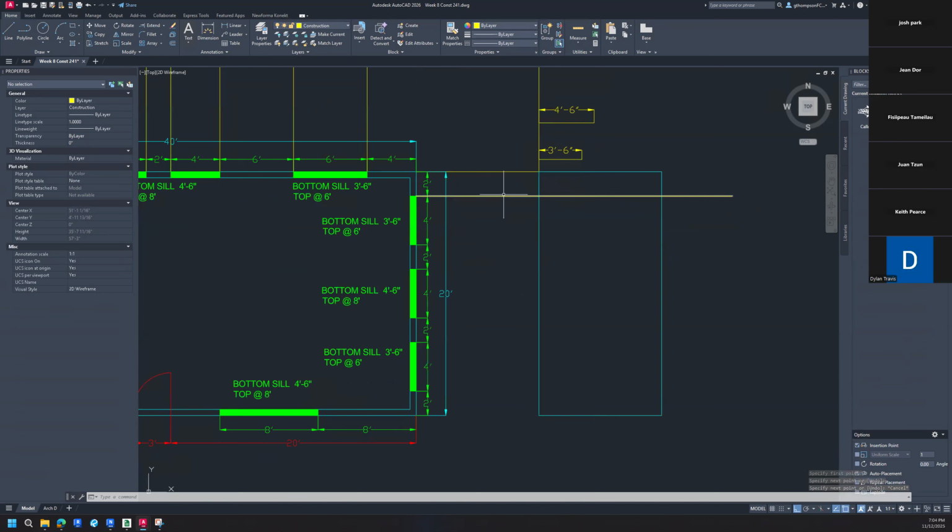Once we've drawn that line, we can do the same thing. You can draw the line over and over again if you want to. Or if you're lazy like me, I just like to be efficient and I'll copy it from the corner of each window.